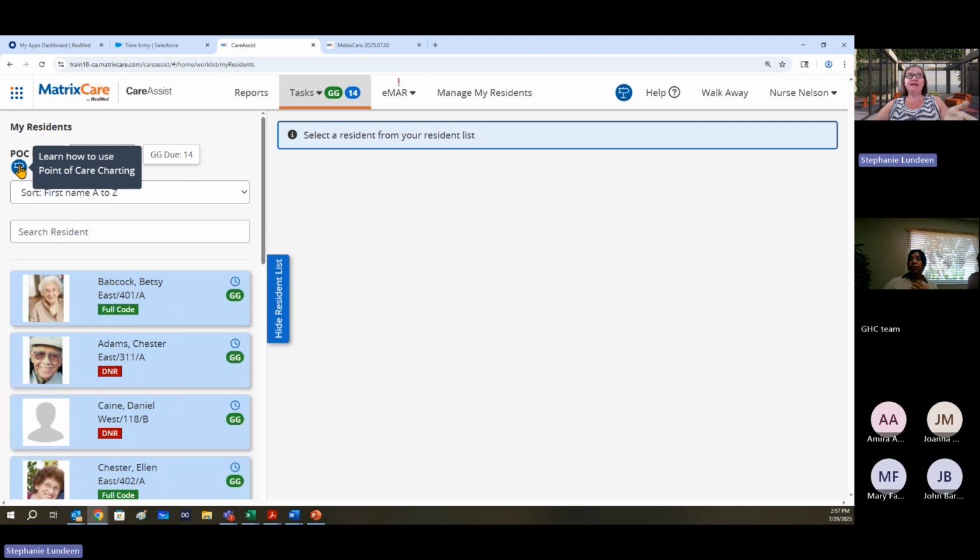An additional POC charting right here. So another in-product education that you can activate. This one will actually say, select your resident, touch this item, and it actually will help you get through one physical charting. Definitely a cool thing to use, especially at the beginning, kind of helps navigate you through a task.